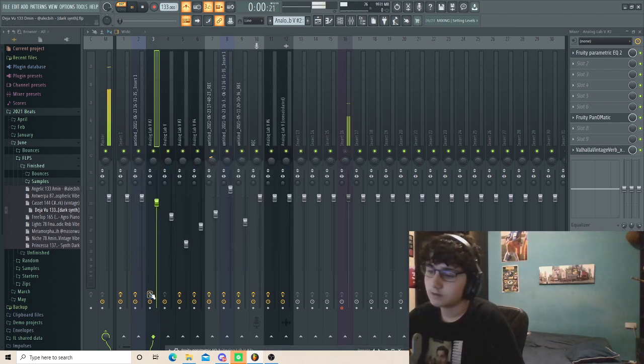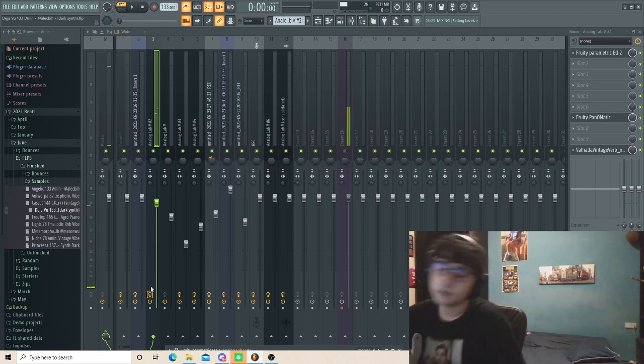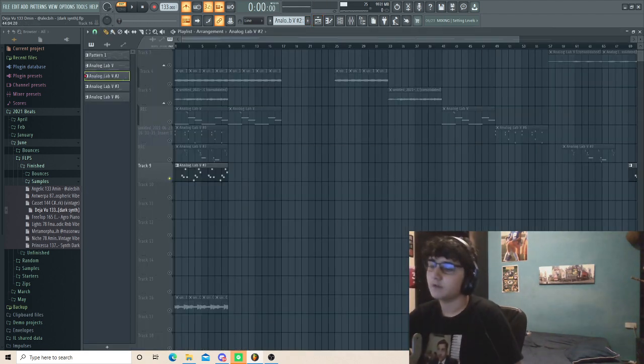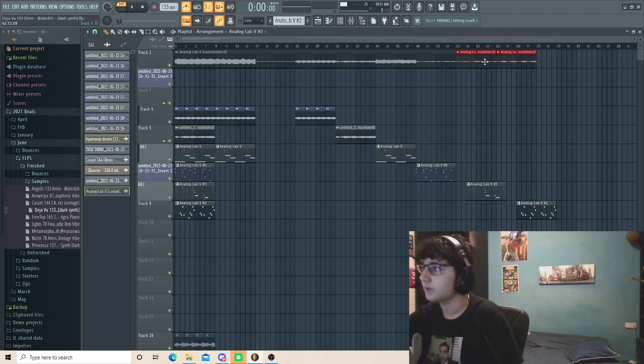Without effects, it sounds like this. You can see it's a lot brighter with effects, just a lot cleaner. Then I just arranged it, and the way I arranged it was with stems, just so the producer who gets the loop can do whatever with them.